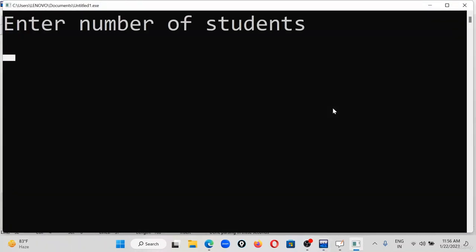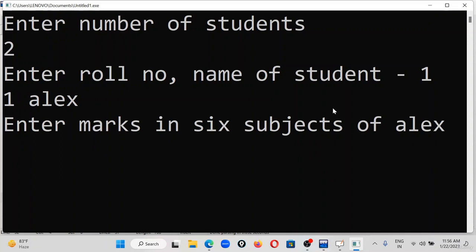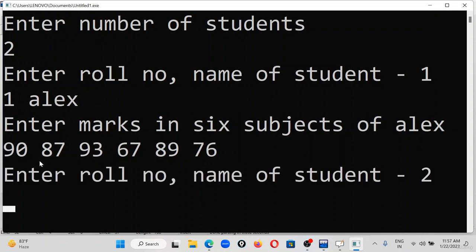Enter number of students. For example, I'm taking details of two students. Enter roll number and name of student 1. Roll number is 1. Name of student is Alex. Marks in total 6 subjects obtained by Alex. So let us enter the marks obtained by Alex across these 6 subjects. Consider 6 different subjects, so corresponding marks are like this.